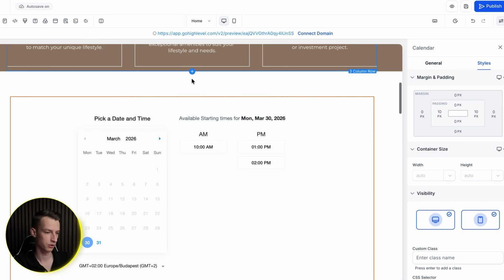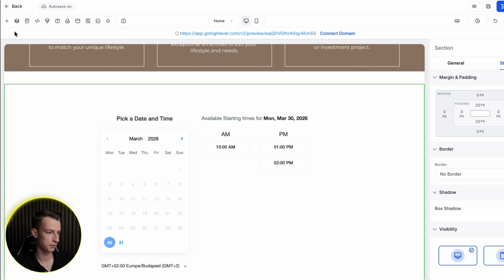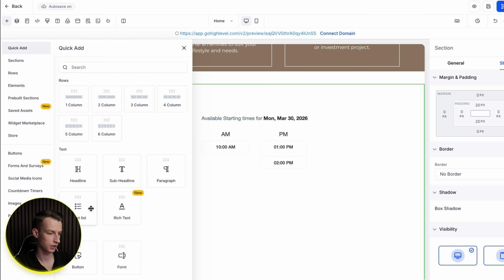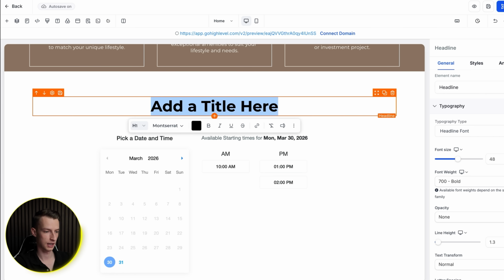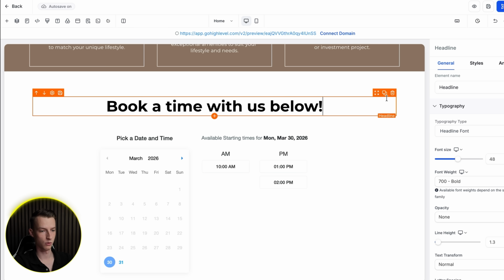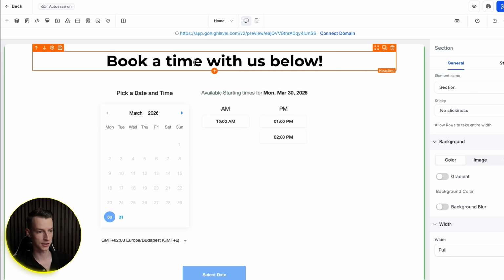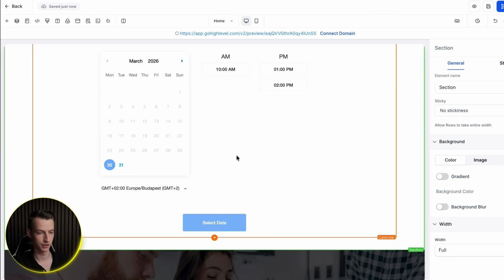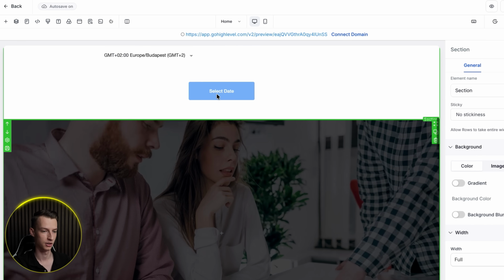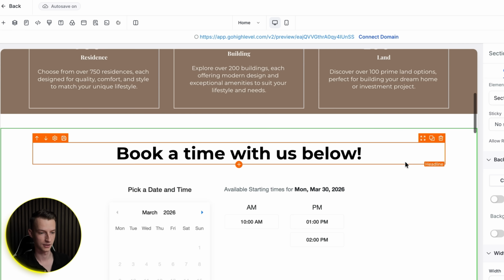And then let's say I also wanted to add a piece of text over it. Again, I can just come here to add elements, and then I'm going to go ahead and choose headline, drag and drop it right here, and then say book time with us below. Right, cool. So just like that, I created a brand new section. I added a text and I also integrated a calendar into it. So that's pretty much how simple it is to add a new section. If I don't need this part anymore, I can just delete that section, and that's how simple it is.